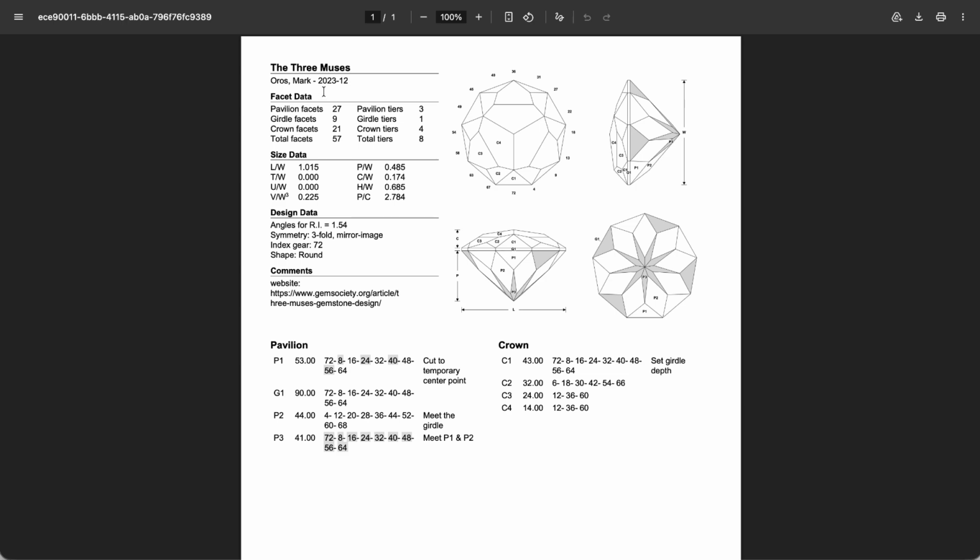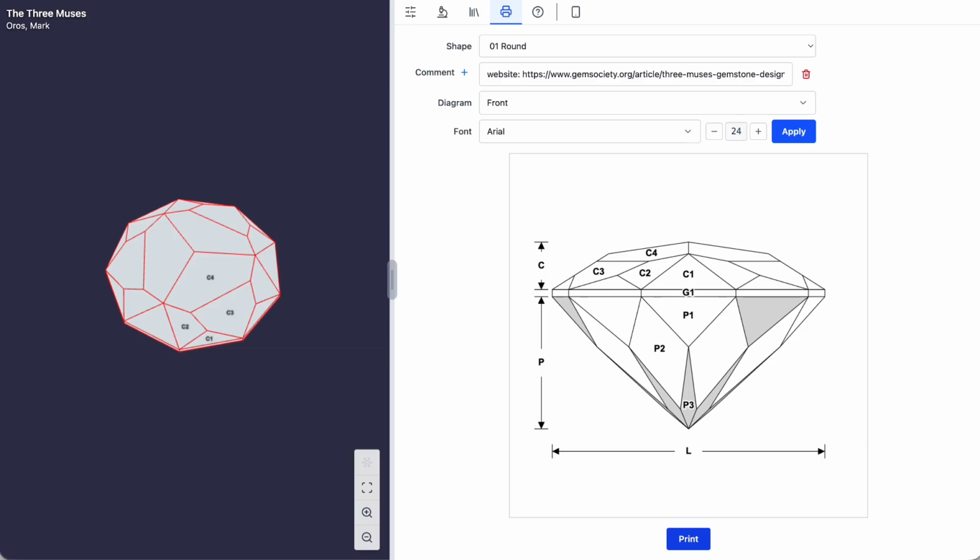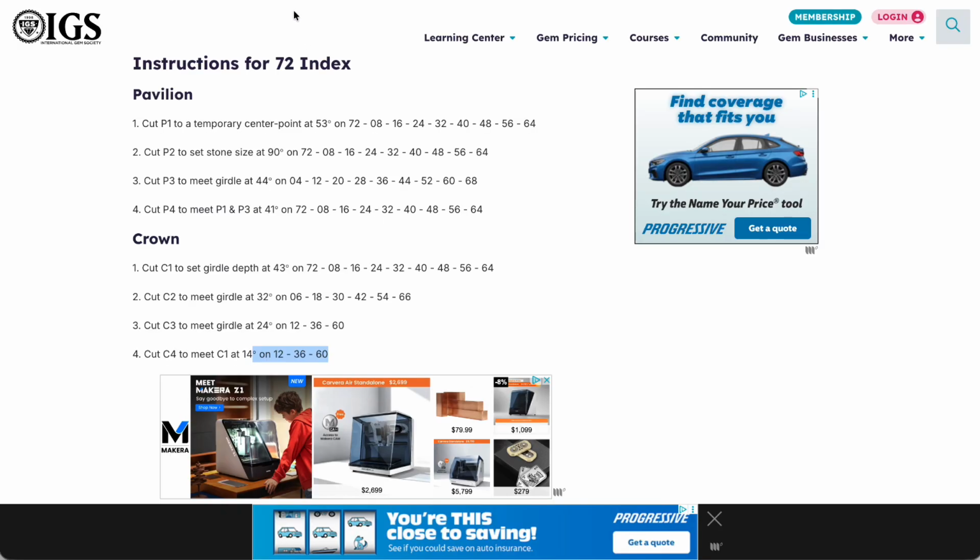And that's the complete workflow. Starting from an existing faceting diagram, we recreated the Three Muses by Mark Oros.